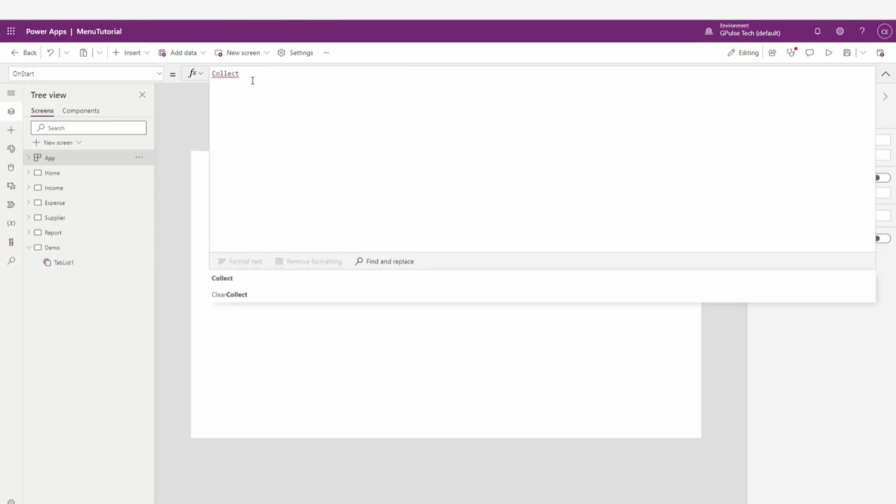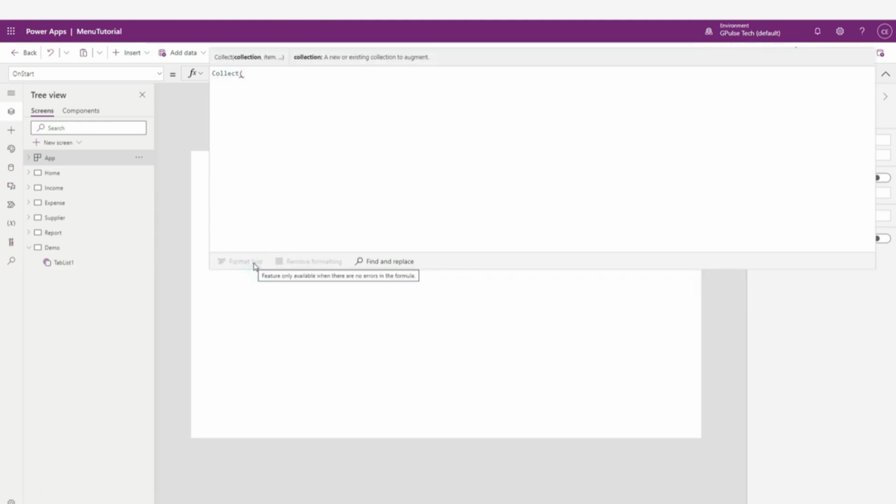For that, I'll write the function Collect. Here you will provide the collection name. I'll say colMenu. This collection will have 2 columns. One column will be the menu name and the second column will be the screen where this menu will navigate to. So I'll add Name.